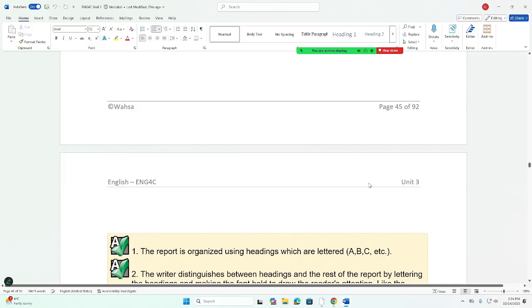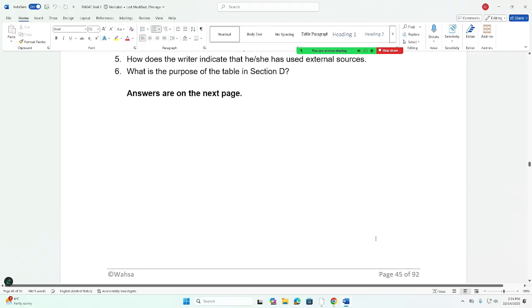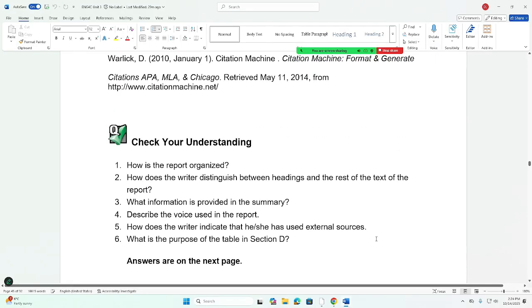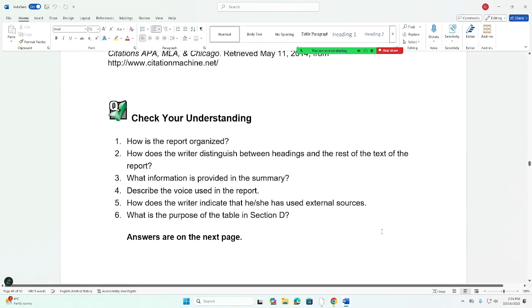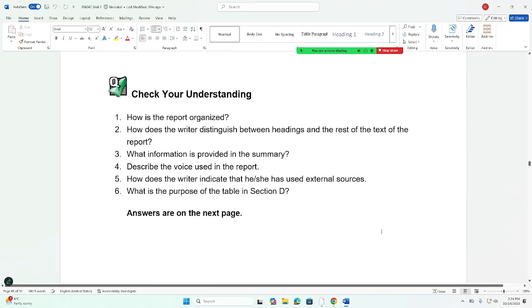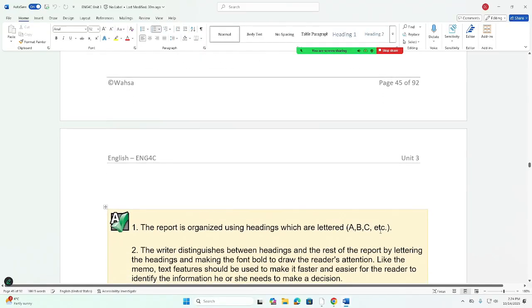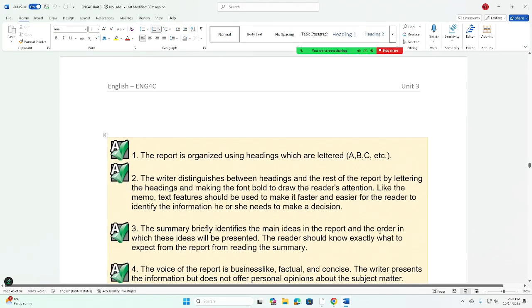On the next page, the report is organized using headings, which are lettered A, B, C, etc. That's the main headings. But remember, if we are doing subheadings, they can follow a different format, such as using Roman numerals. How does the writer distinguish between headings and the rest of the text of the report? The writer distinguishes between headings and the rest of the report by lettering the headings and making the font bold to draw the reader's attention.